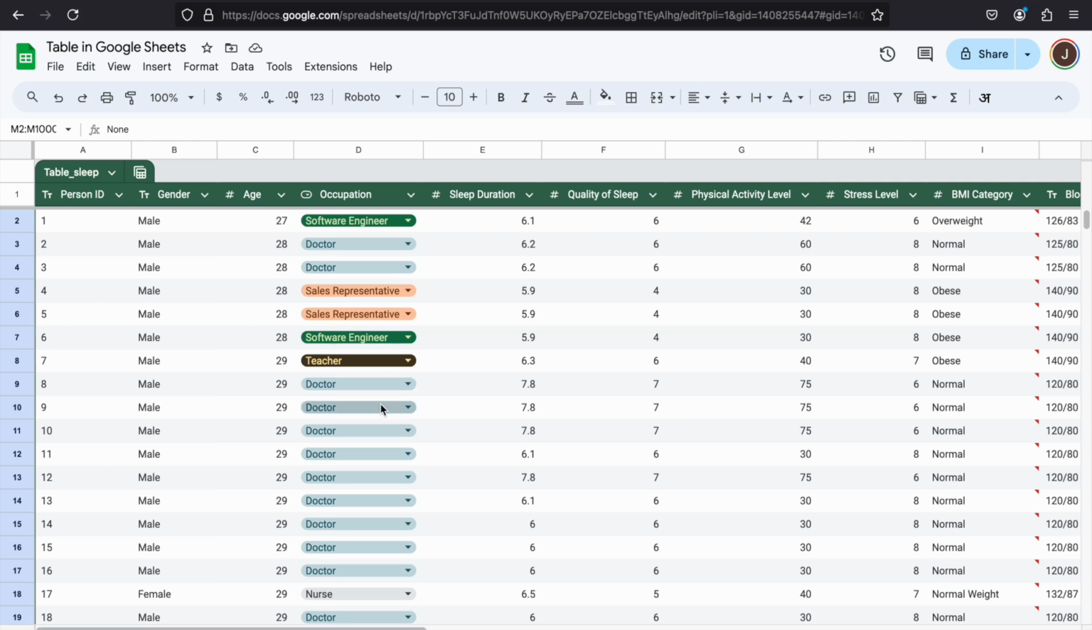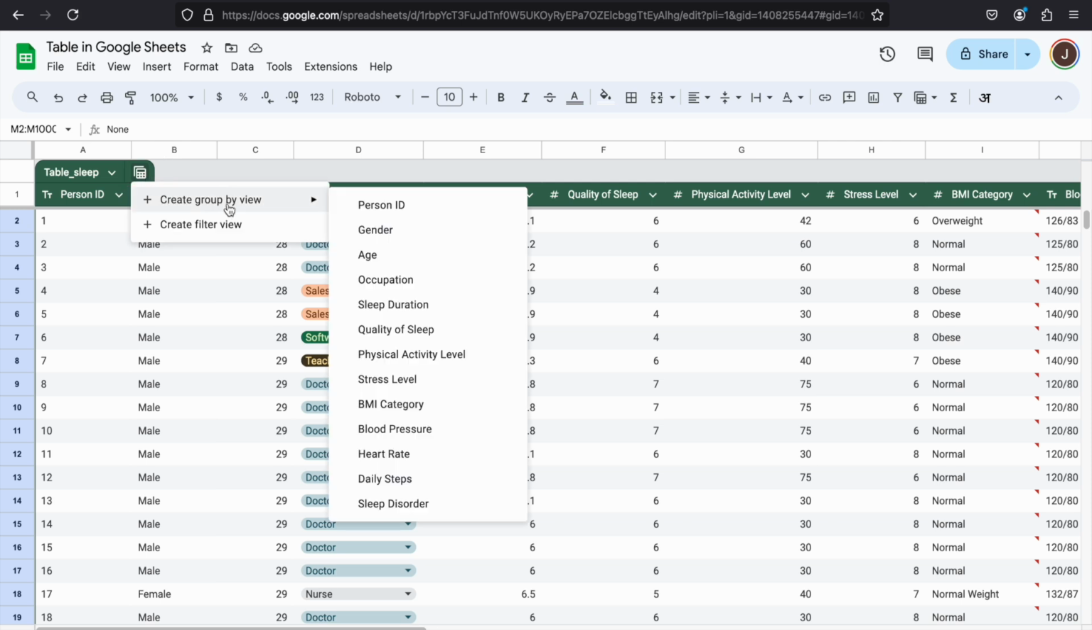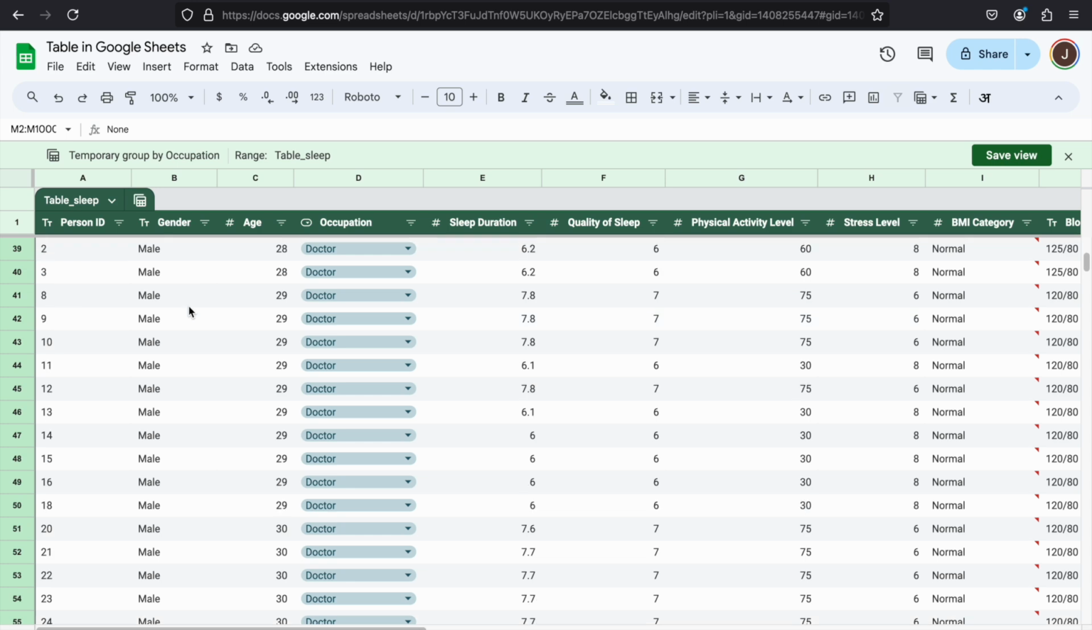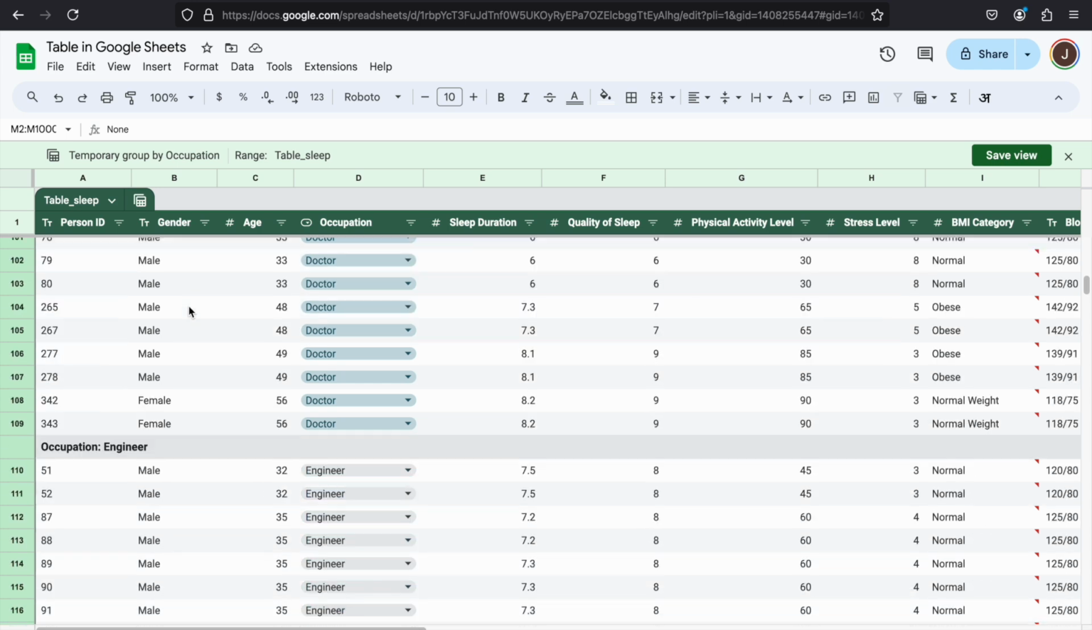And what are the other things we can do? This I have actually covered in the last video as well, but I'll quickly show you that you can create views as well. You can create group by views. For example, if I create a group by view for occupation, this is how it would look. I have all the accountants at the top, then doctors, then engineers.